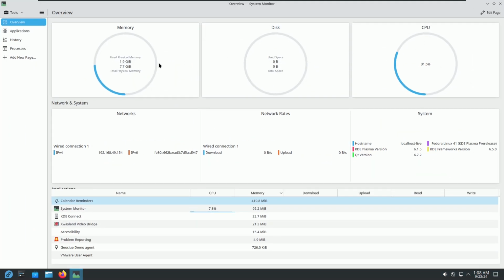Right now it's consuming like 1.9 GB. I didn't change anything other than display settings. I didn't even touch the settings. So you should be seeing the KDE Plasma version 6.1.5, which I already mentioned in the beginning, and the Frameworks version 6.5.0. Qt version is 6.7.2.